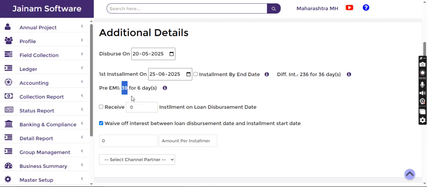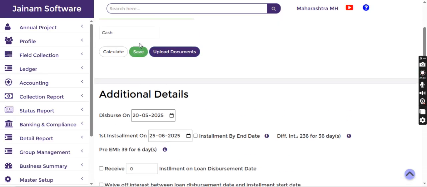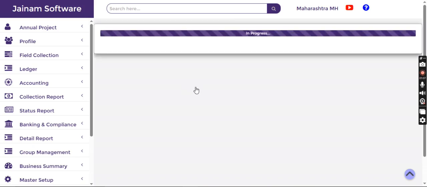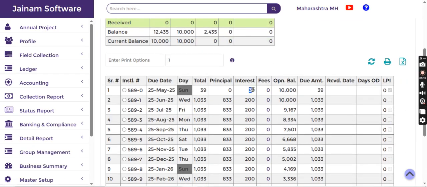Pre-EMI is calculated for 39 days. Now I want to add this as a part of the first installment. So I untick the waive of interest and click save. Loan number 589: if you see, this is added as a part of the first installment, which is the 0th installment. Now what I want to do is I don't want to create this as a separate installment. Whatever BPI I want to add it to the actual first installment.